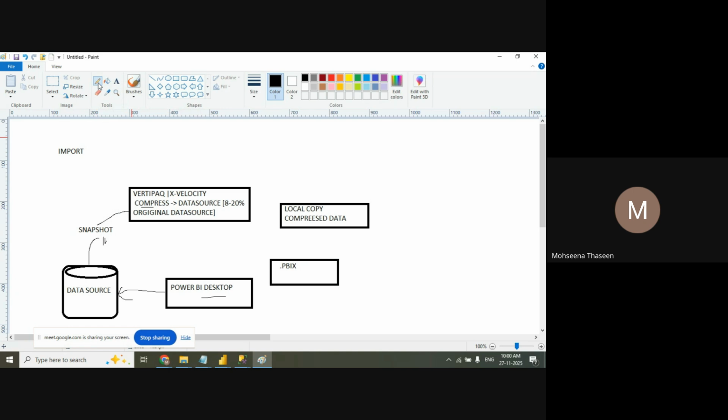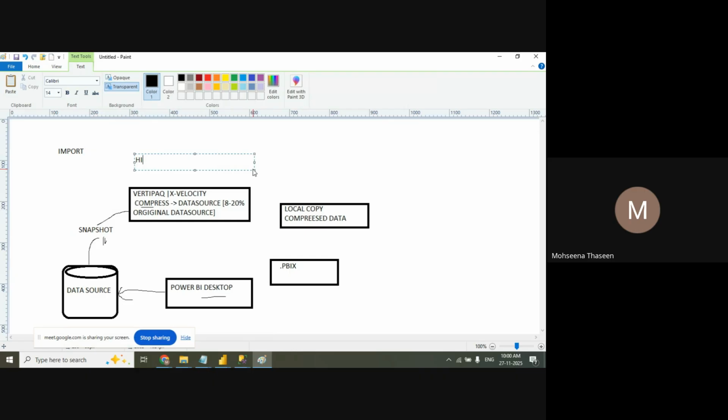Whenever you are creating this replica, Power BI has a wonderful feature: a high performance analytical database on your machine. It works with your memory, and the speed of compression increases when you have high memory.